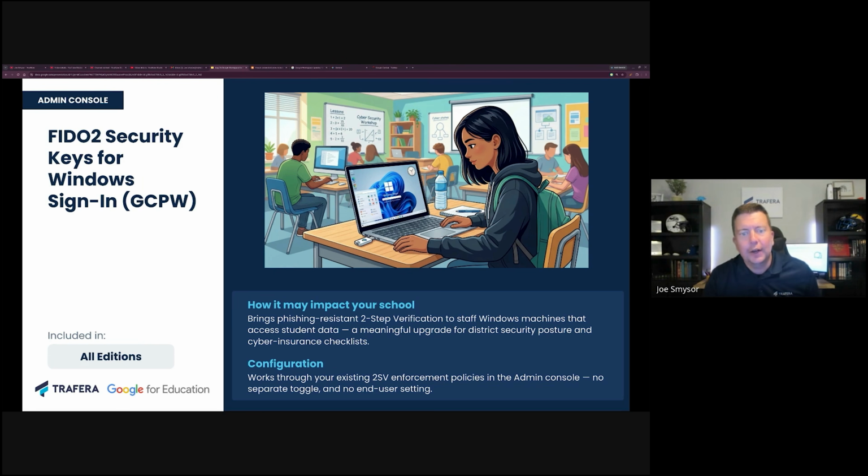To bolster device security across your school district, there are new updates from Google Credential Provider for Windows. My slide says for all editions, but really this is a feature available for Google Workspace for Education Standard and Plus. Google Credential Provider for Windows allows you to manage your fleet of Windows 11 devices through the admin console.